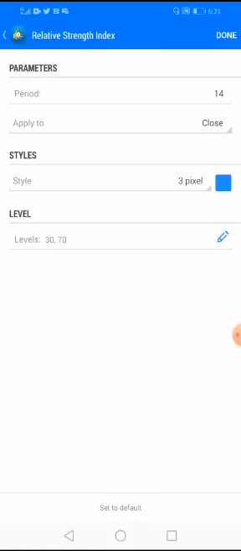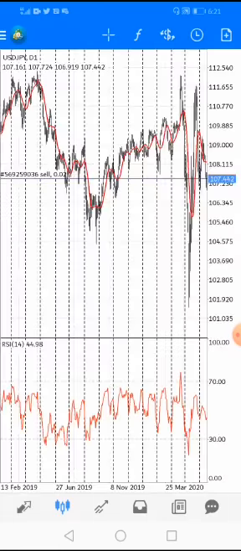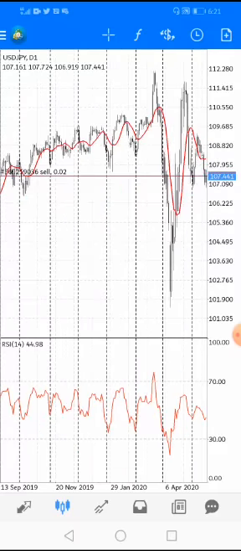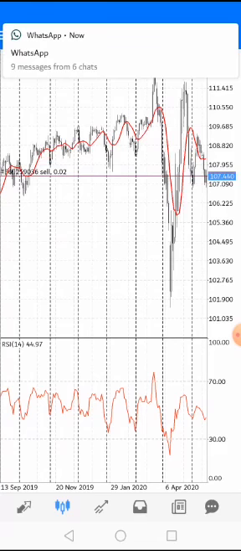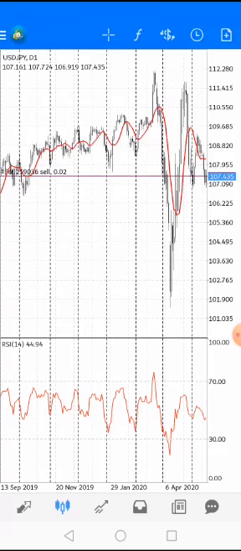You press this RSI. This is just the properties. You can change the color if you want to red. This is the thickness of the line. Apply to close, period 14. Just leave it like that. Then you press okay. Here's your RSI. In the next few videos, I'll teach you how to use this indicator to analyze the market. In most cases, as you can see, it's moving between 70 and 30. Usually when it's below 30, you'll know that it's oversold, and if it's above 70, it's overbought. But we'll teach you about indicators in the coming days.